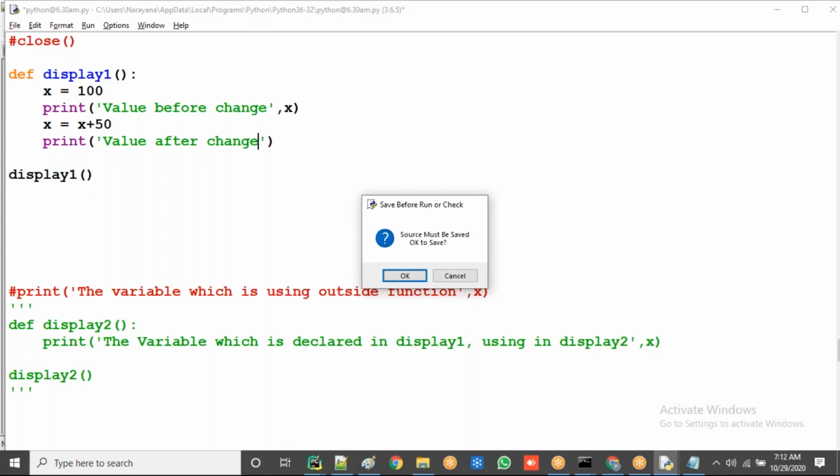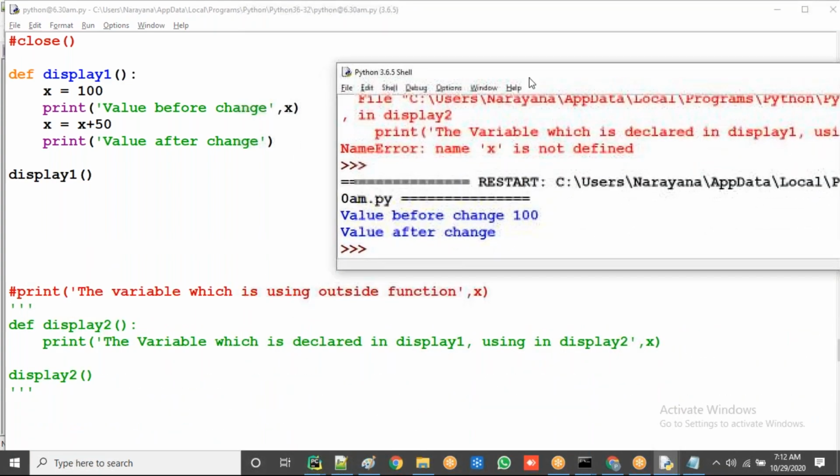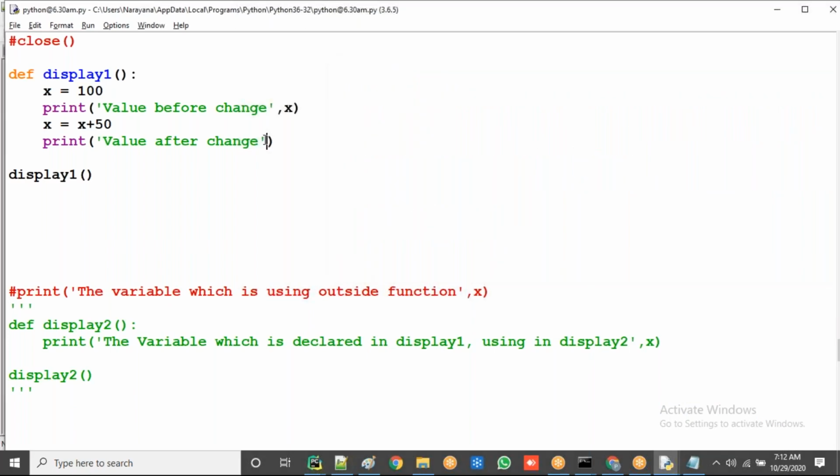Let us try this one now. Right, guys. So what's the third point here? Sorry, here we should use x.